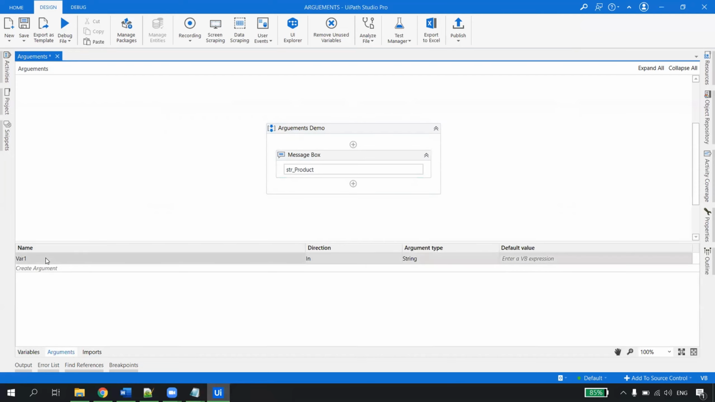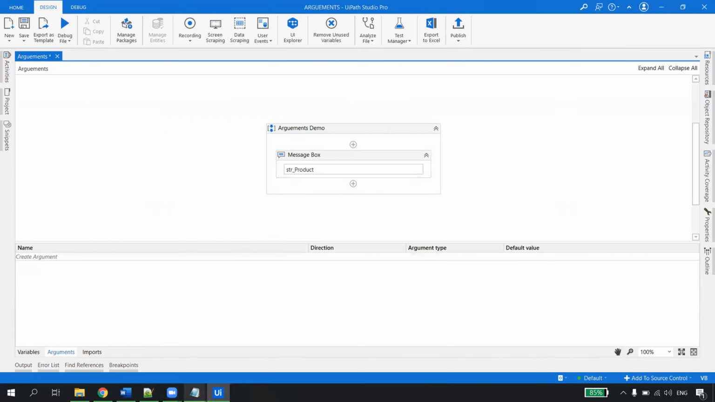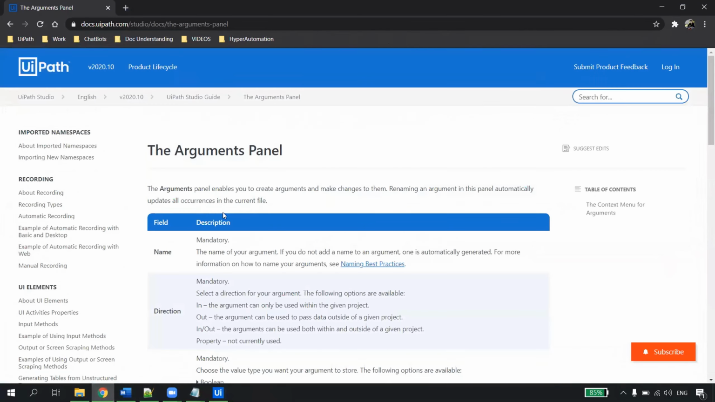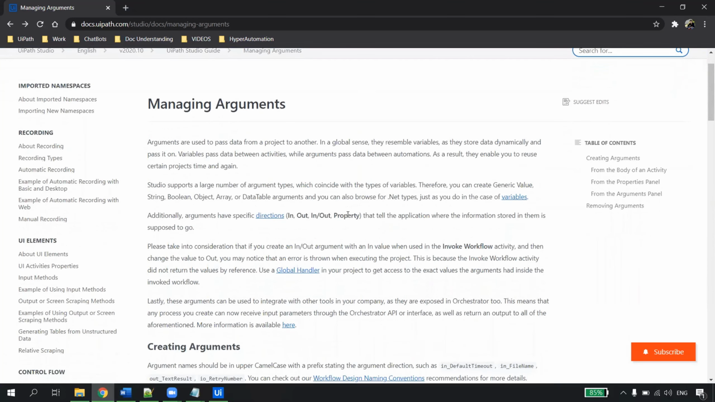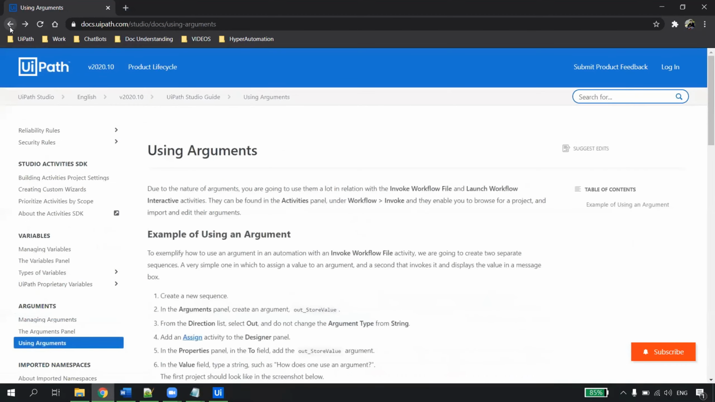Arguments allow you to pass data from one automation to another automation, as simple as that. Okay, so if I just tell you, go one step back.